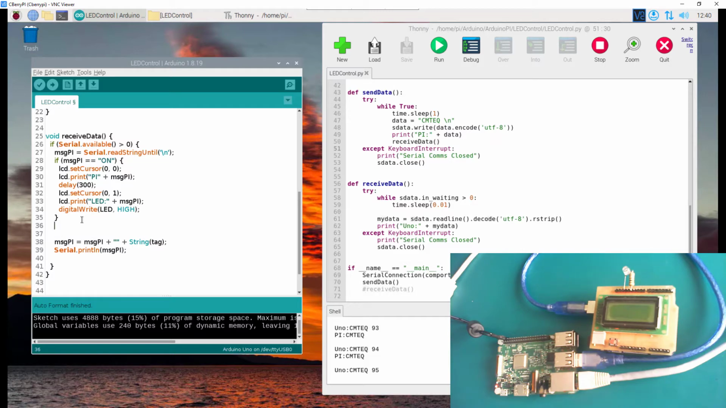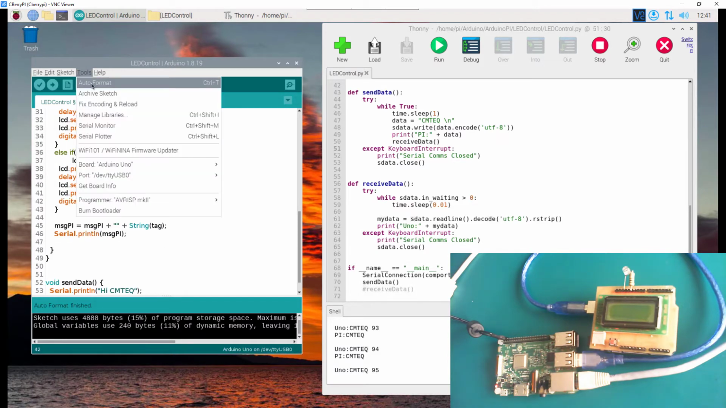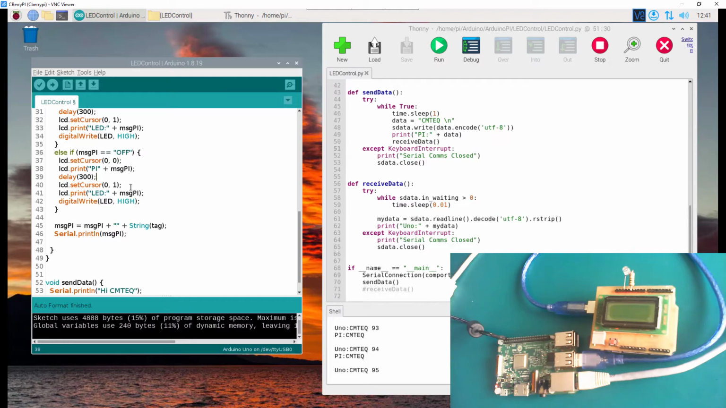Then we move on. Else if the Pi had another control message for us, which is if MSG Pi is equal to off. If that is the message, we're literally just going to repeat everything that we've done there. So I'm going to copy it to save time. We're just going to repeat all of this, but this time around we're going to turn it LOW.